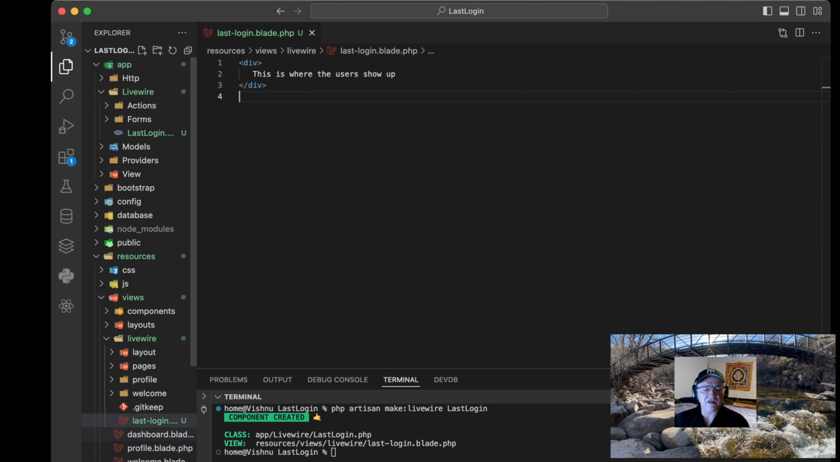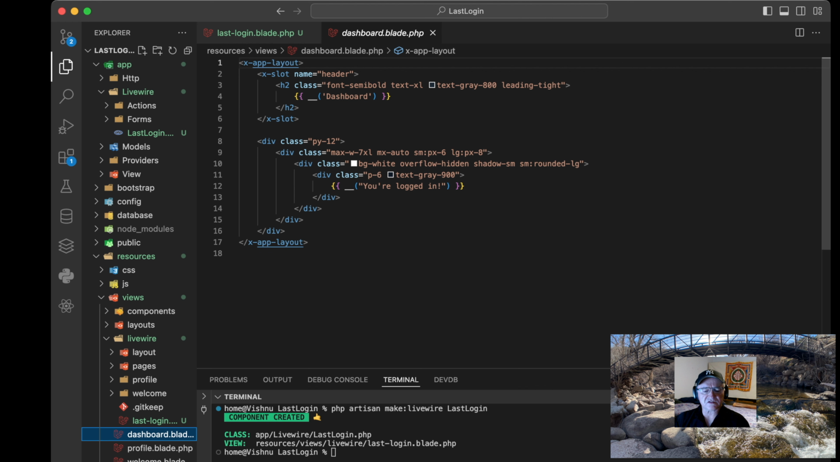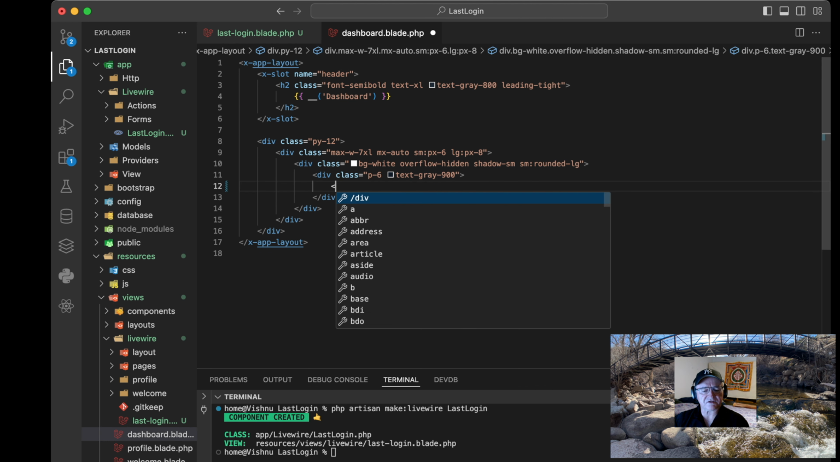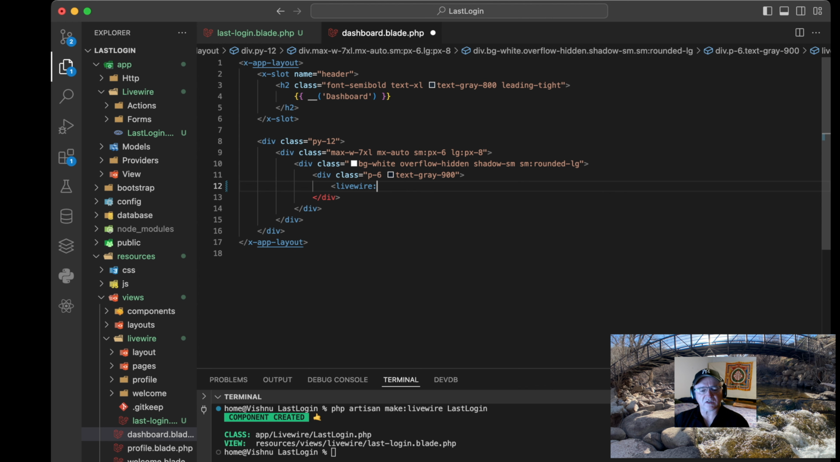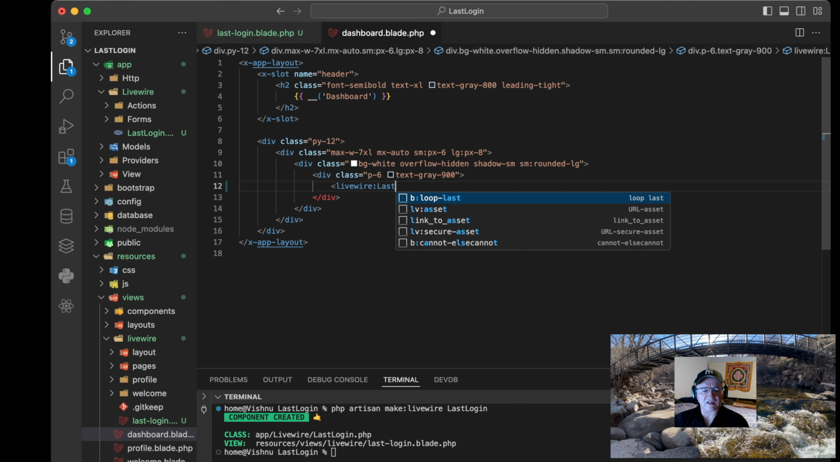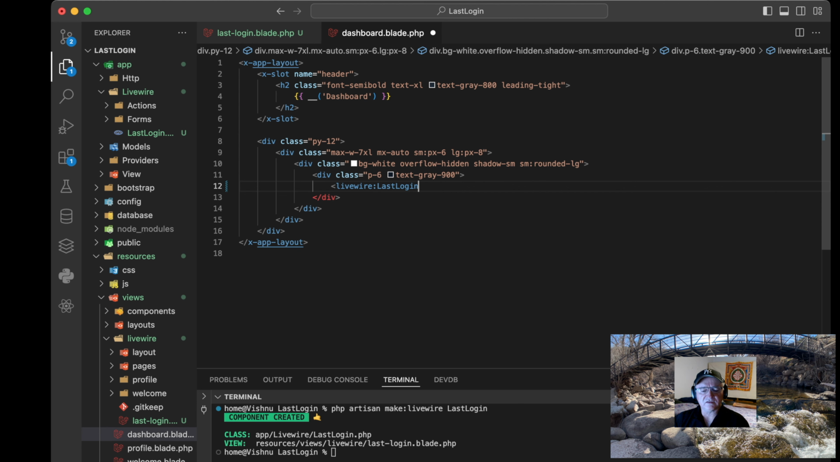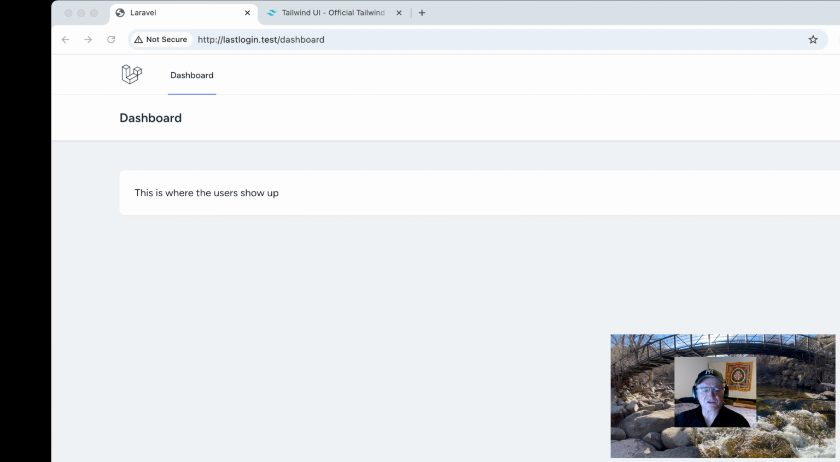Let's come down to this dashboard, and then we'll plug the Livewire component in here. So you just do livewire and then the name of the component. If you have it in subdirectories, you put the subdirectory dot whatever the file name is. Pretty straightforward. It's kind of like slots. So there it is. This is where the users show up. It's reading that text that I just wrote into the Livewire component, bringing it into that dashboard blade file, and displaying the Livewire component.